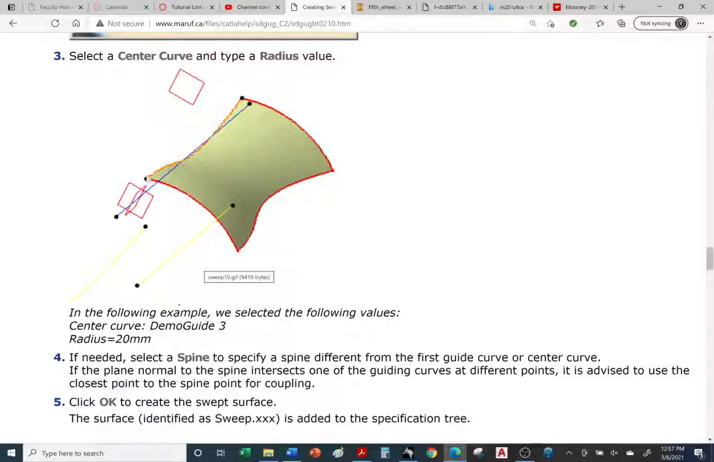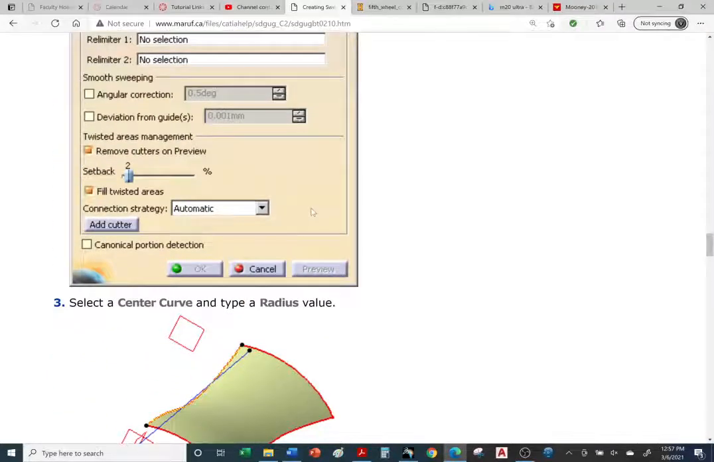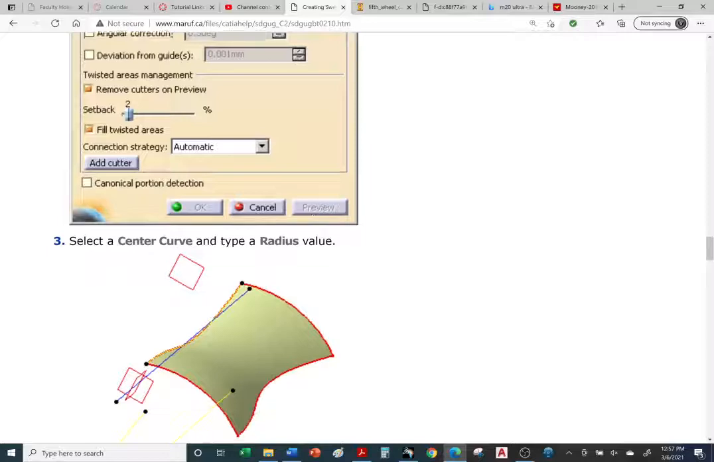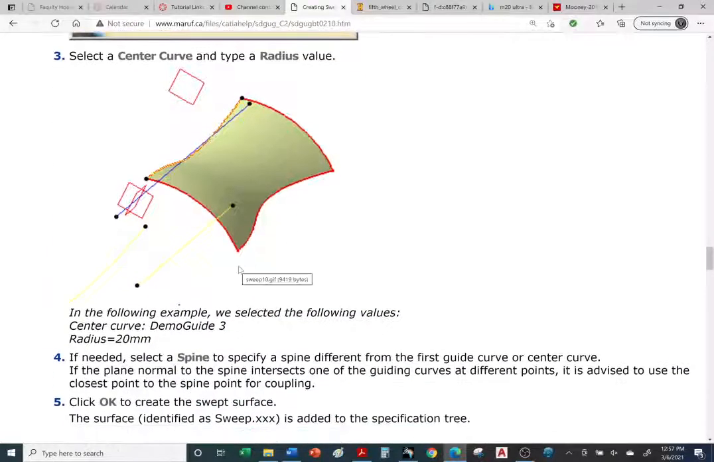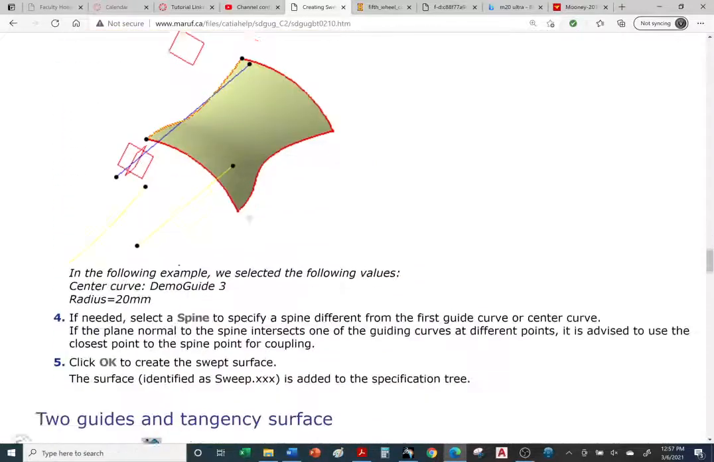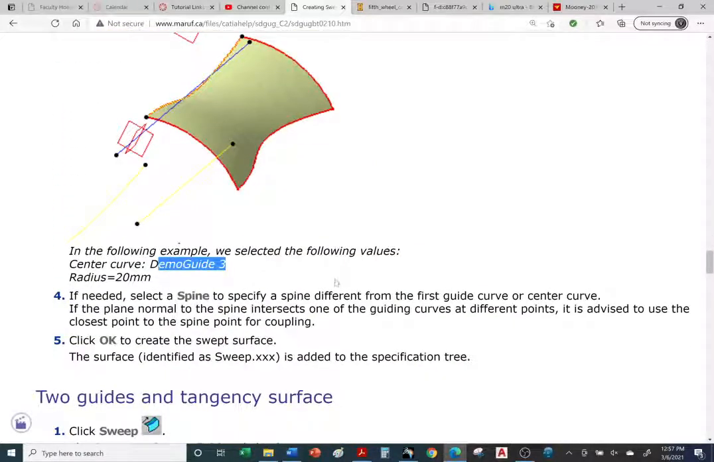we're going to select this curve, center curve and radius. Let me make sure I pick the right stuff. So center and radius. Or is this the center? I'm having trouble seeing what the center is here. Our center is guide number 3. So we'll pick demo guide number 3 as our center curve. 20 millimeters for radius. And we're going to pick the center and radius option, using demo guide number 3.